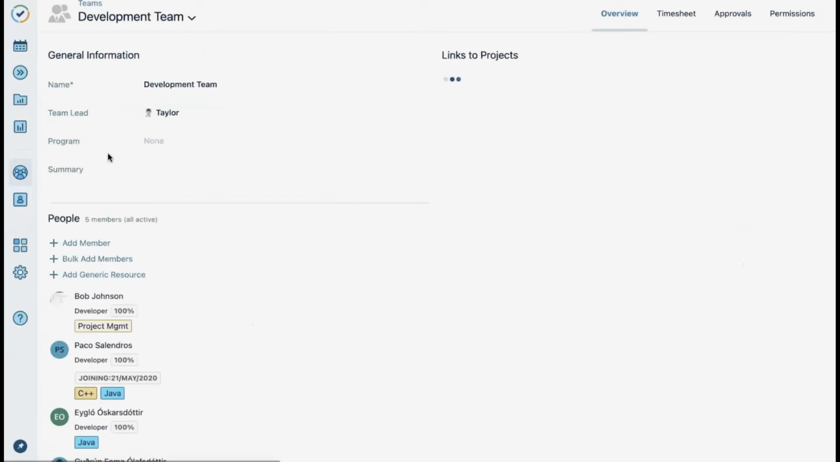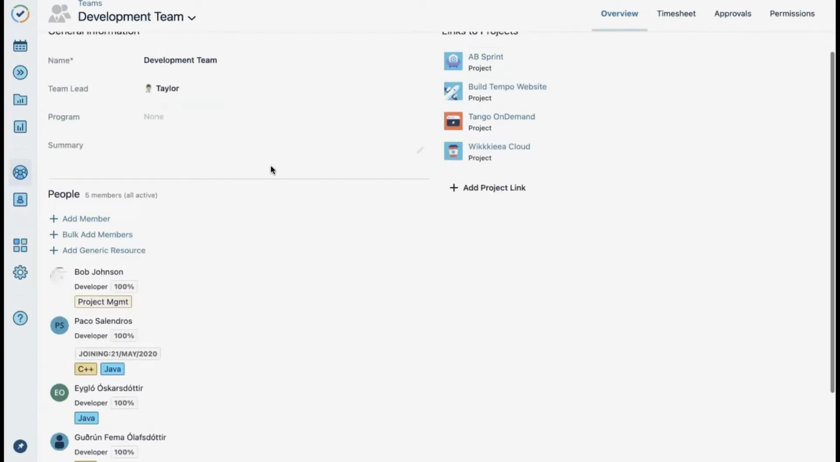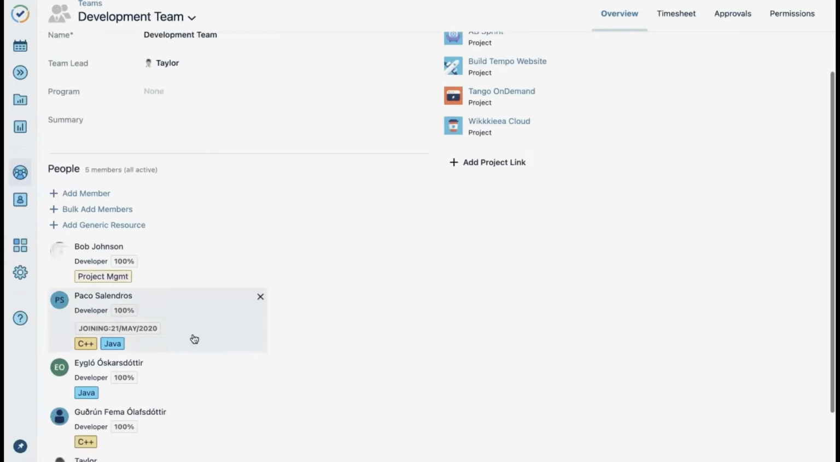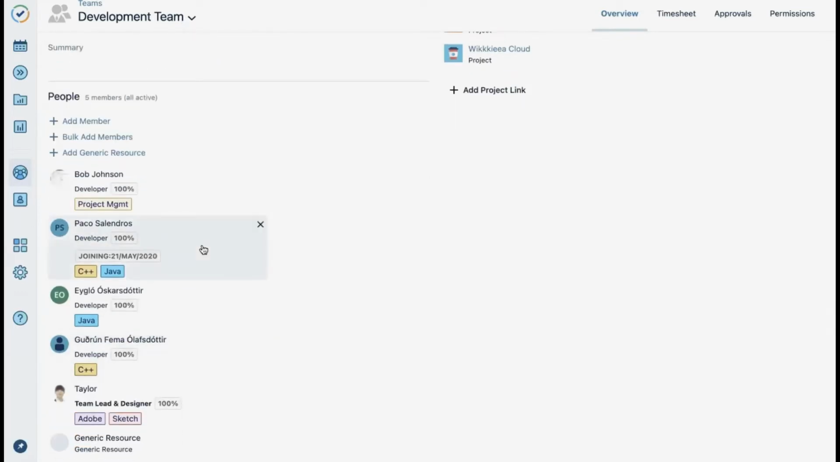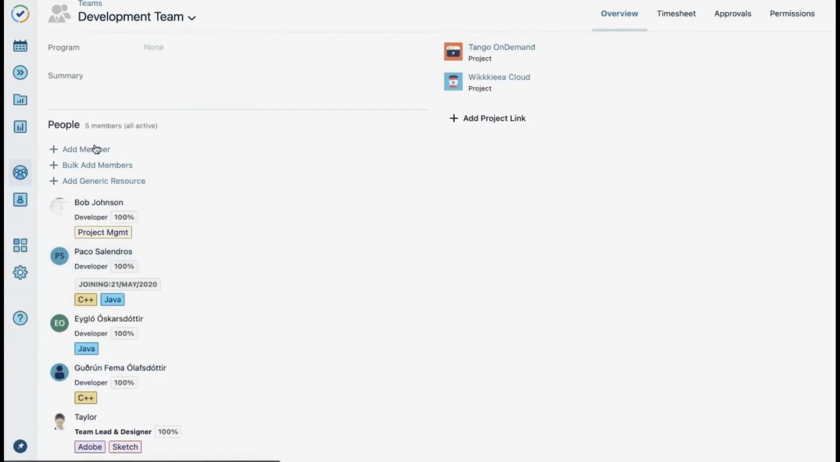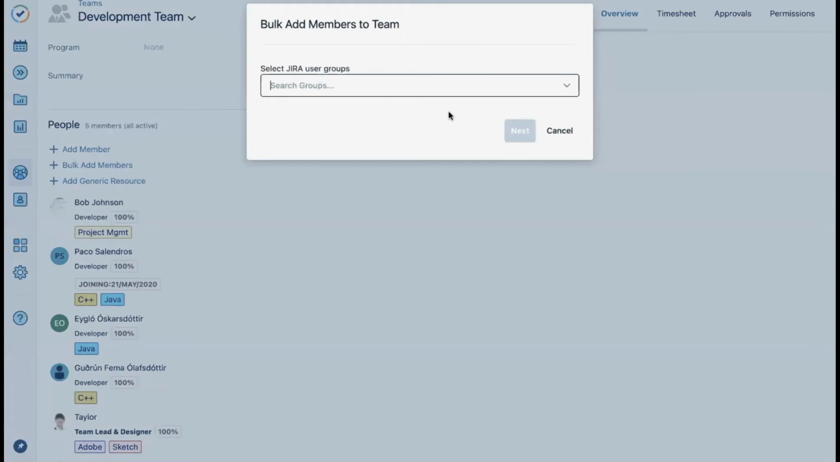And if we go into one, let me show you what you can see here. Taylor is the team lead of this development team. Here is the list of members that have already been added. You can add a member one at a time, or even bulk add members from your Jira user groups.